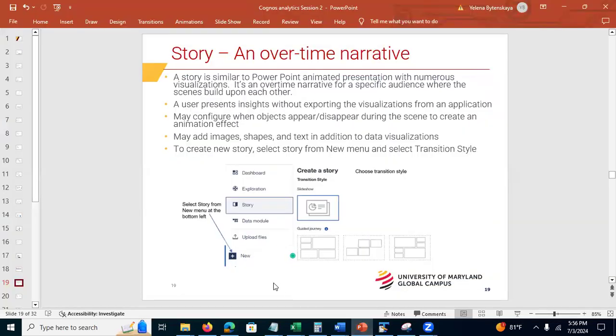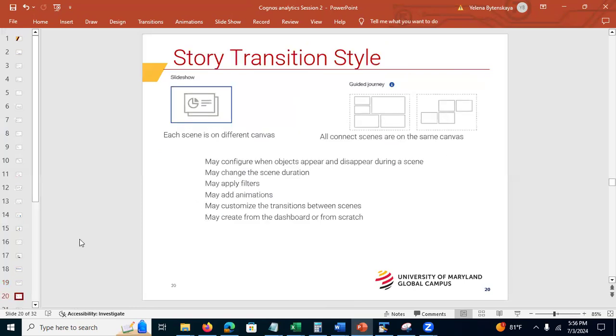There are two types of stories. There is a slideshow and there is a guided journey. So what's the difference? In the guided journey, the scenes appear on the same canvas. I made a little error before. For the slideshow, the scenes are on different canvases. For the guided journey, it's on the same canvas. So you may configure both. You can configure when things appear and disappear, both applied filter and applied animation.